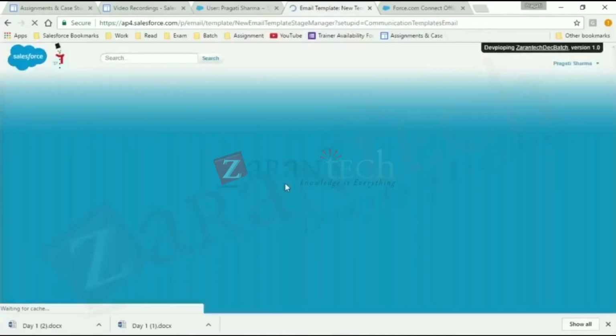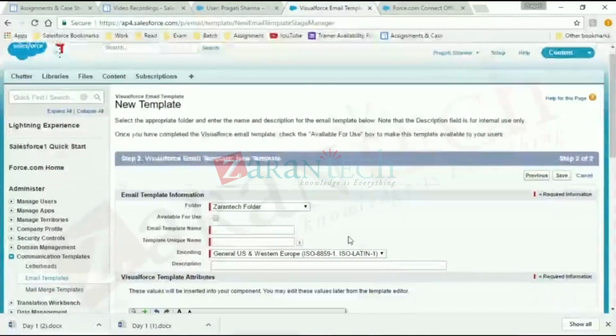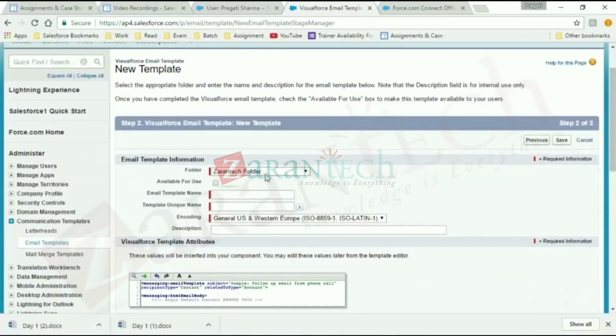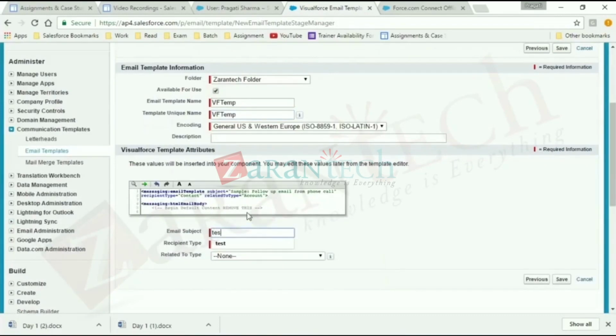Now on that lines, let's have a quick look at this. If I need to create a template, I'll click on new template. I can click on Visualforce. I can move next. And I can add the folder to which I want to attach it. I'll mark it available for use. I'll add here the email template name, that is, let's say VF temp. And you can give it some name, some encoding format, and you can add some subject. For now, I'm adding some random subject.